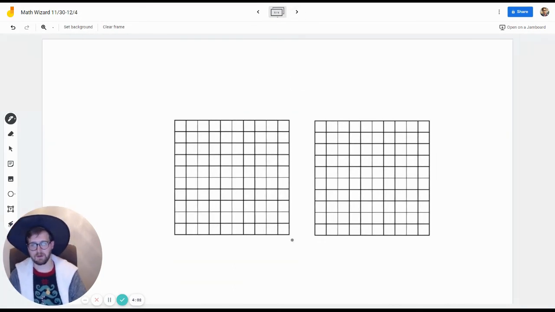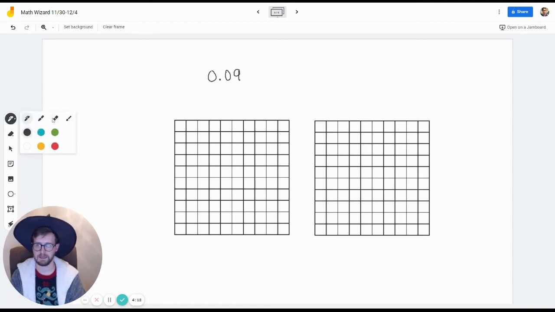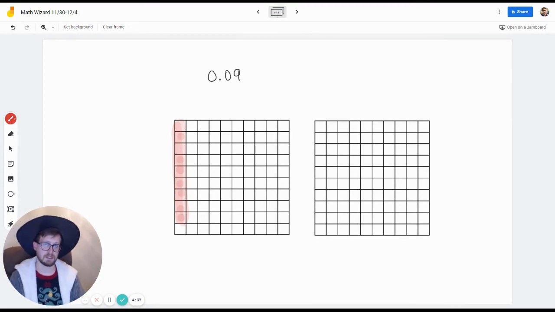Now, what if maybe I wanted to write the number, let's see, 9 hundredths? I can do that too, just by thinking, well, 9 is 1 less than 10. I'll start down here, and I'll double check. 1, 2, 3, 4, 5, 6, 7, 8, 9. I've got 9 hundredths shaded in here. All right, give these a try, see what you can do.